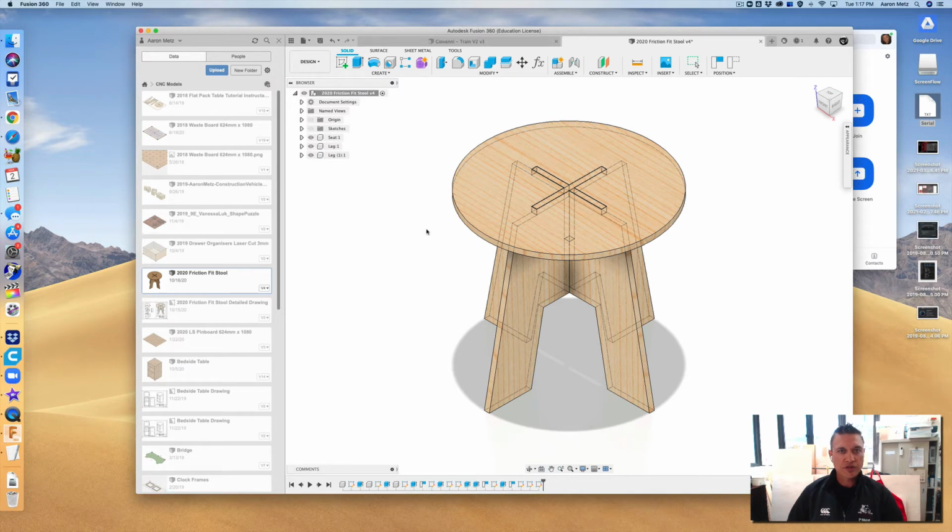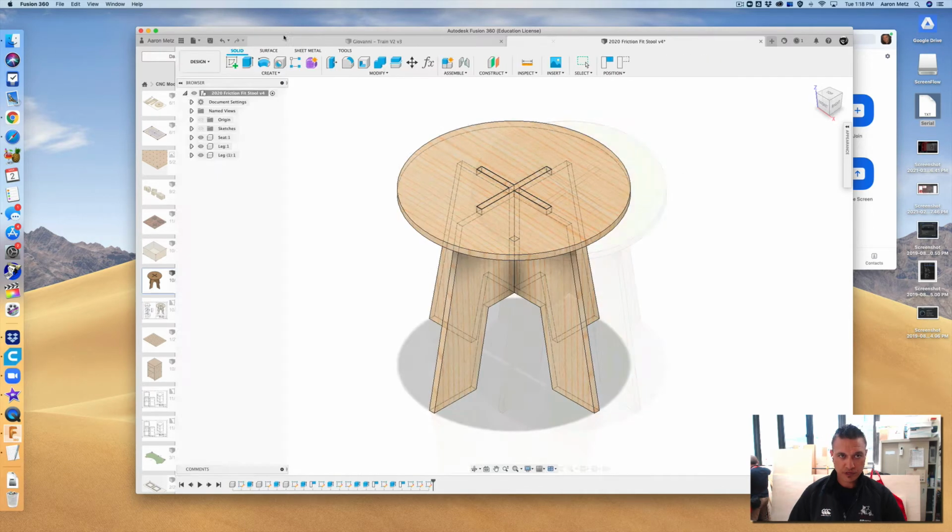Okay guys, in this video I'm going to show you how to export your Fusion 360 file so that we can open that file here on our own computers and help you with the manufacturing process. It's pretty straightforward, so let's get straight into it.